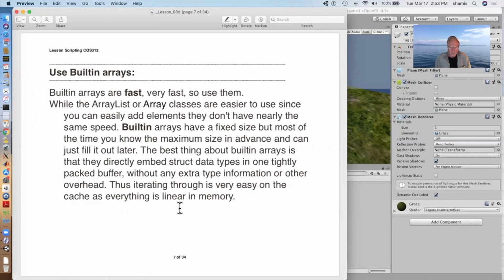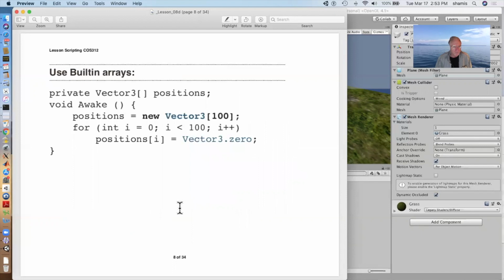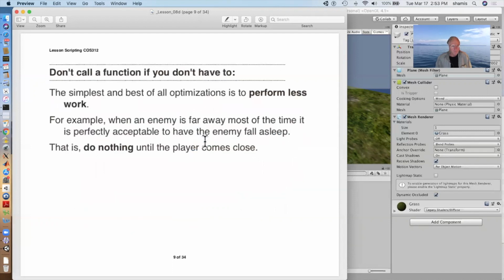they're directly embedded in a packed buffer with various type information. So they're much faster to iterate through than an ordinary array. These are just the square bracket arrays. So here in Awake, I set positions to be a new Vector3[100], and then I can iterate through that very quickly. And this is very efficient. So use these square bracket arrays if possible.